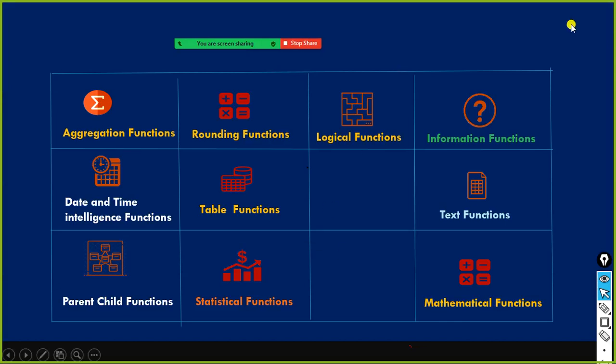So in the last session we discussed the aggregation functions like the count family of functions: COUNT, COUNTA, COUNTX, COUNTAX, DISTINCTCOUNT, COUNTBLANK, COUNTROWS. Those functions we explored as part of the count family. The count function falls under the aggregation category.